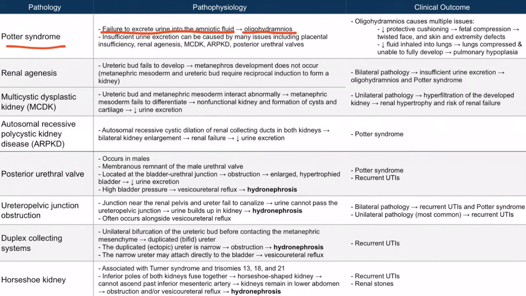Now, insufficient urine excretion can be caused by many issues, including placental insufficiency. Basically, if the fetus isn't receiving enough blood, then there's not enough blood to filter and produce urine from. So there will be decreased urine excretion. Another cause is renal agenesis, also multicystic dysplastic kidney, MCDK, which is something we'll discuss later, or autosomal recessive polycystic kidney disease, ARPKD, which we'll also dive into more down here. And another important cause is posterior urethral valves, which we'll discuss as well.